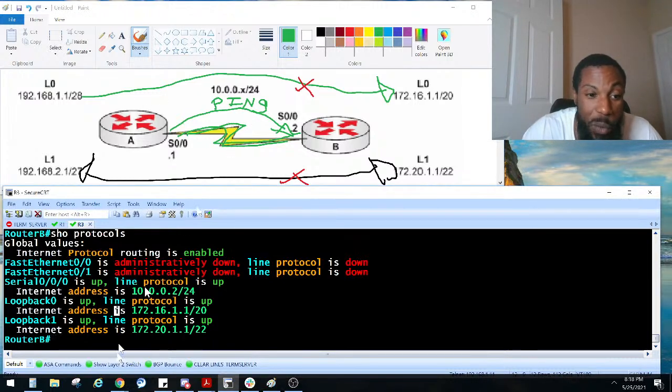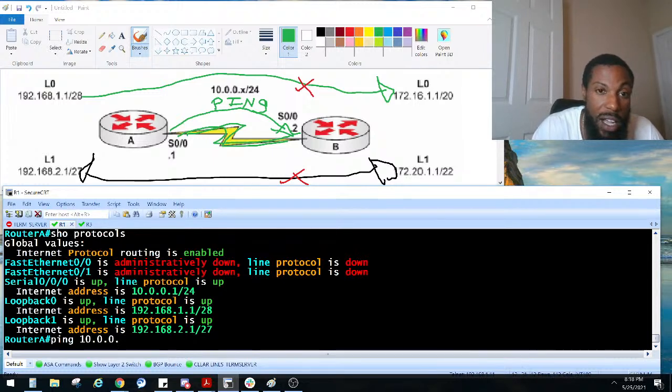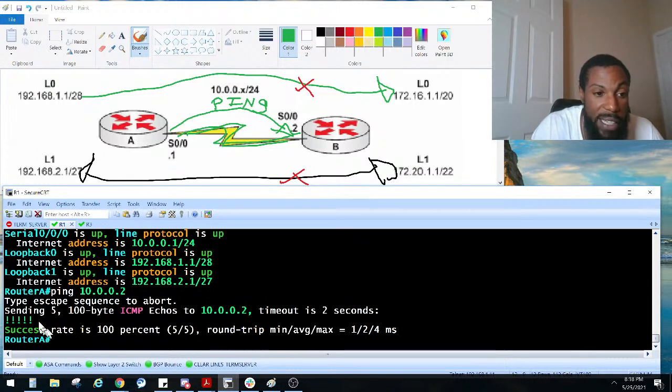But anyways, we should be able to theoretically ping from there to there. So we'll go to router 8 and we'll ping 10.0.0.2. Pray to the network gods, and we got a reply. So we're good to go there.